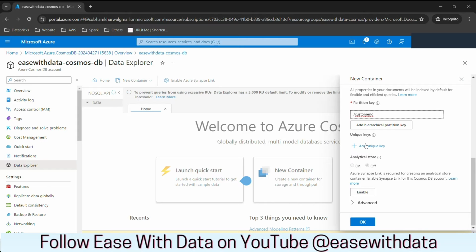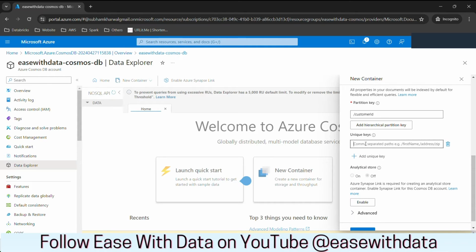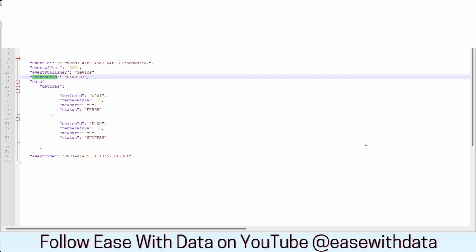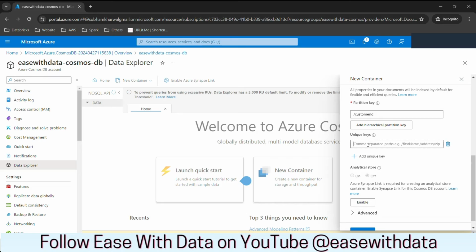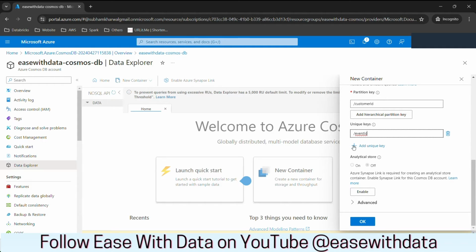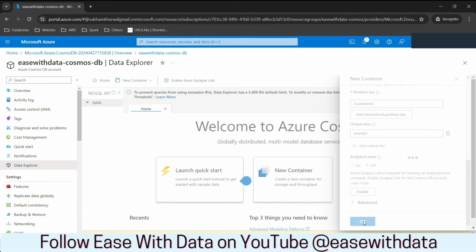Next, we need to define unique keys. Now, a unique key can be a combination of one or more keys. But in our payload, we already have event ID, which is basically a unique key. So I'll just copy this. As usual, I'll put a slash and I'll put the unique key as event ID. Now, suppose you want to put anything else which is nested, you can put one more slash and define the name of that column. For me, it's event ID, so I'll keep it as event ID. Now, this is my unique key. You can have a combination of more than one unique key for a particular container. Next, I'll not do anything and I'll just click on OK.